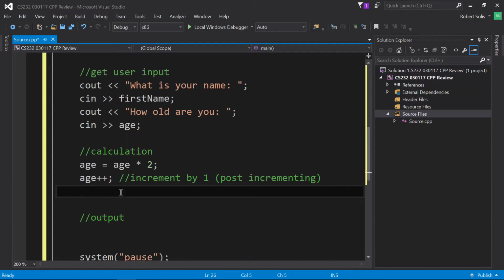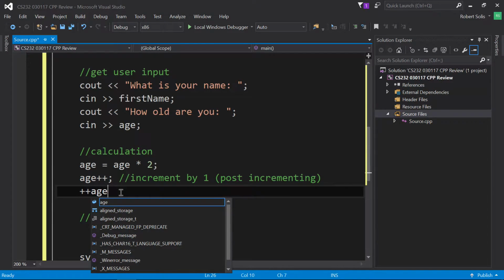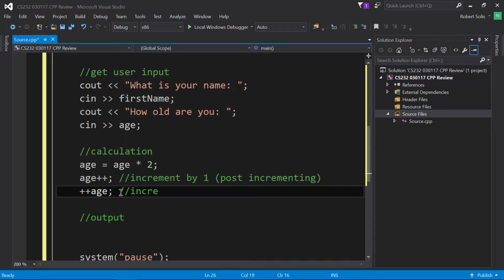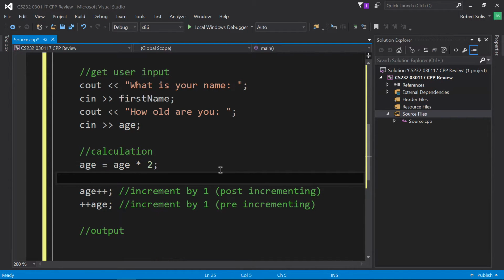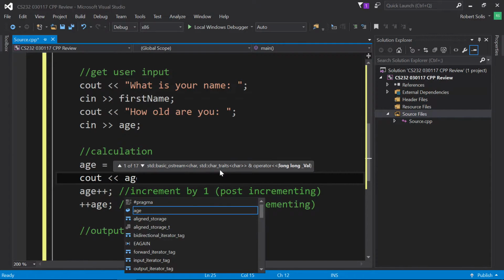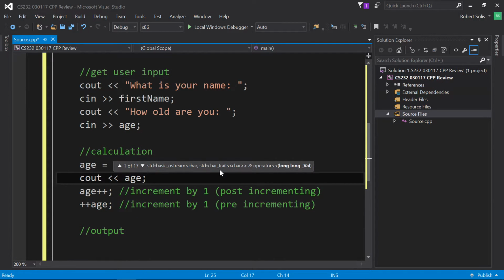That's different than this, plus plus age. We're still going to increment by 1. But this is called pre-incrementing. So what pre-incrementing does is it says, okay, increment this and now use it. This means use it, and then after it's been used, now you can increment by 1. So let me give you an example of this, okay? So let's say over here, I'm going to cout the value of age so that we can see what it looks like.